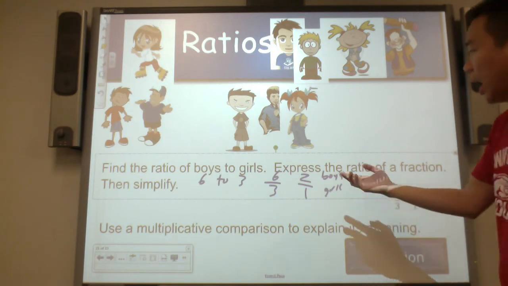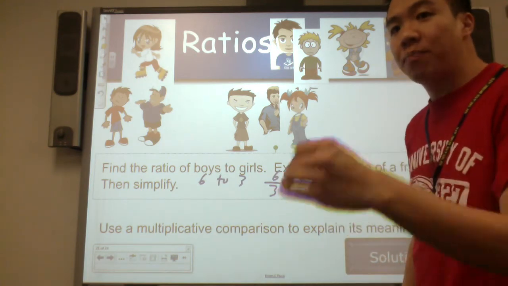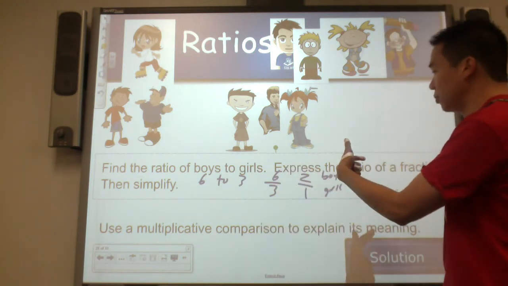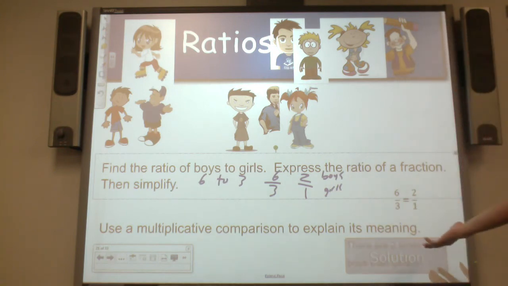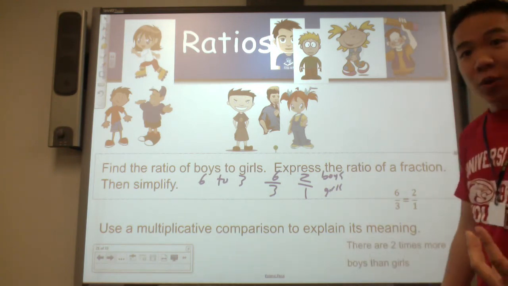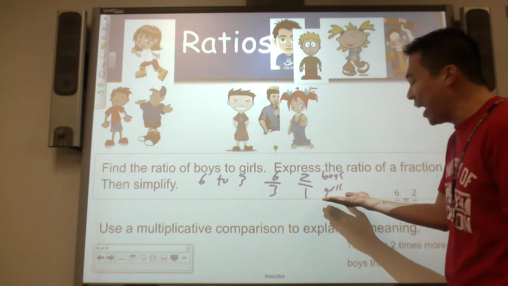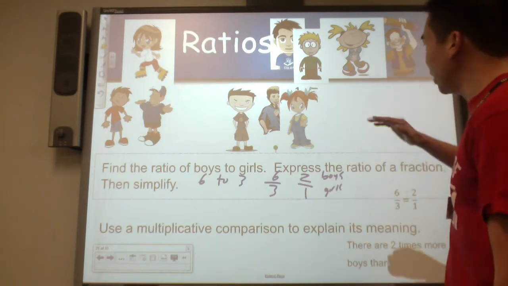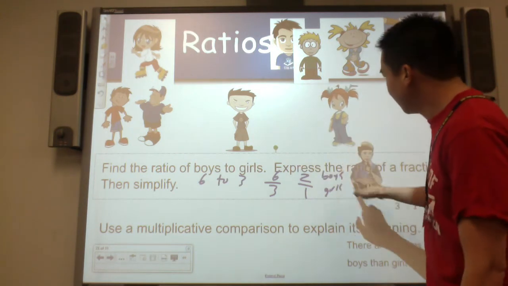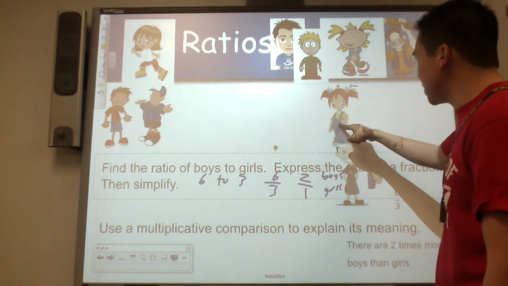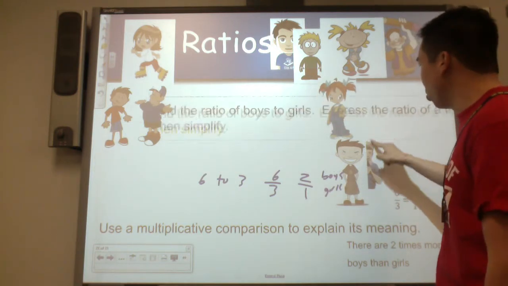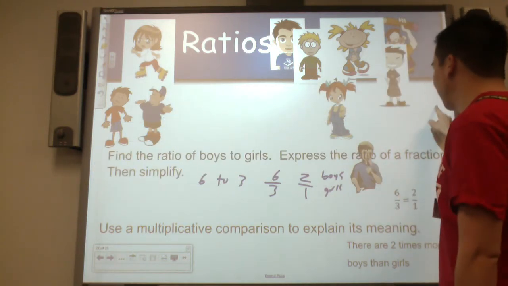I will say there are 2 times more boys than girls. Another way you could say it is there is half as many girls as boys. Is that true? Yes, there's half as many girls as boys. So that's another way you could describe it.